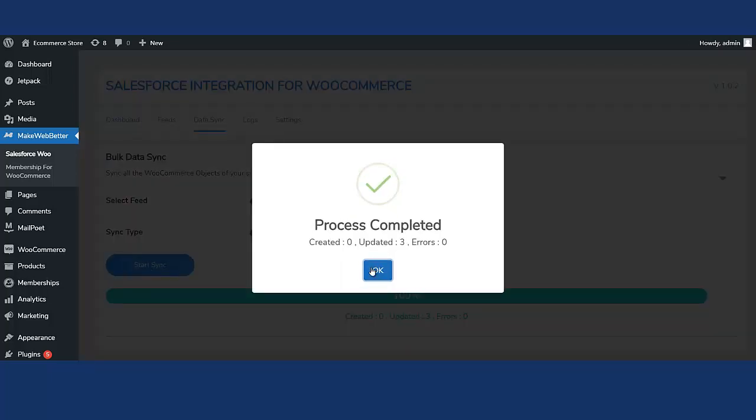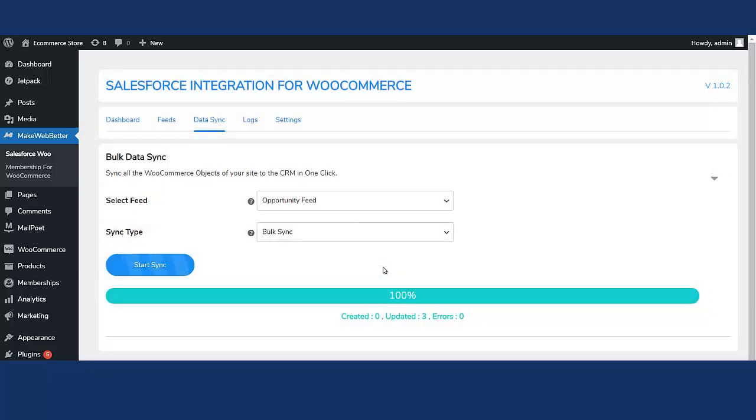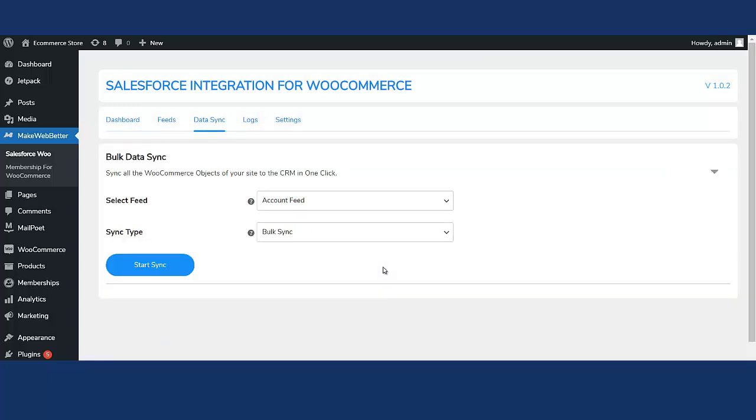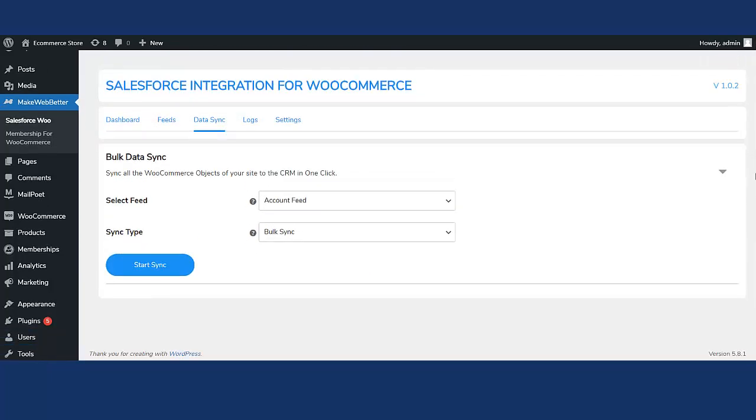So guys, as you can see, the process has successfully been completed. It is showing updated 3. That means all the 3 orders information has been successfully updated.